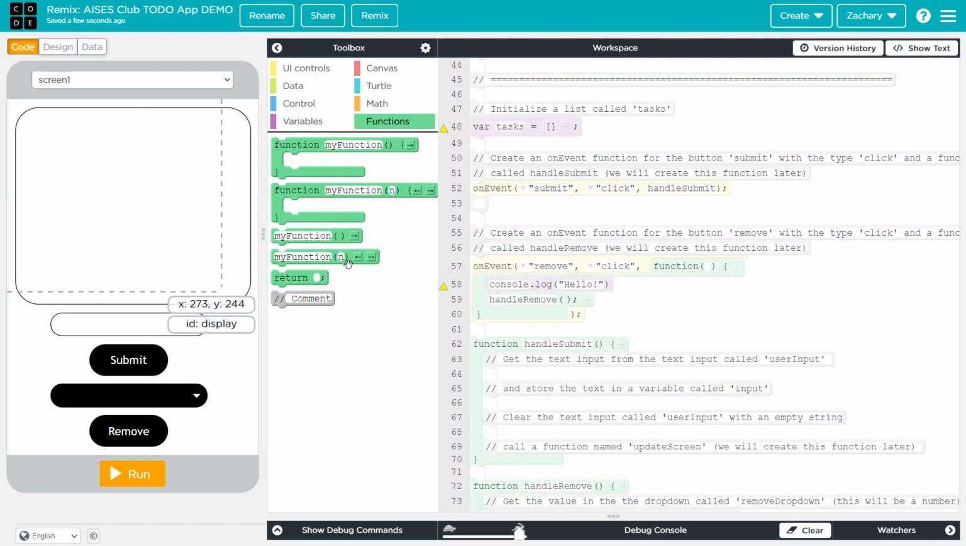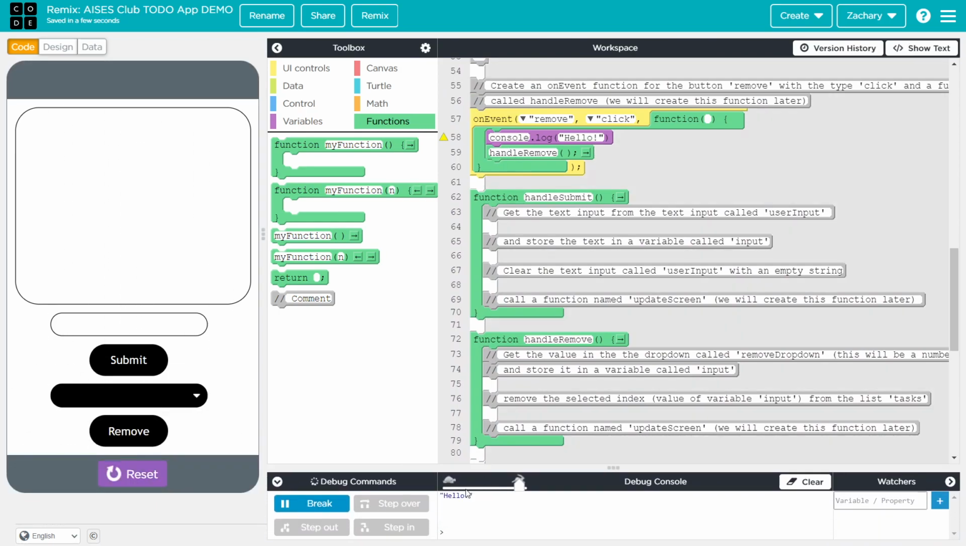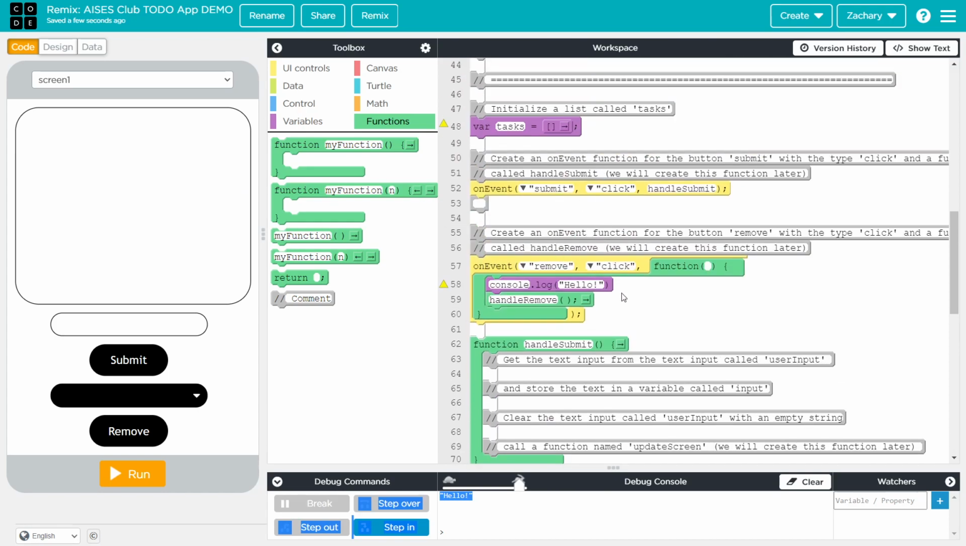Hello. And if we run this and click remove, we should see hello. Perfect. That's great. So now that we've done that, let's move on to the actual functions that handle stuff.